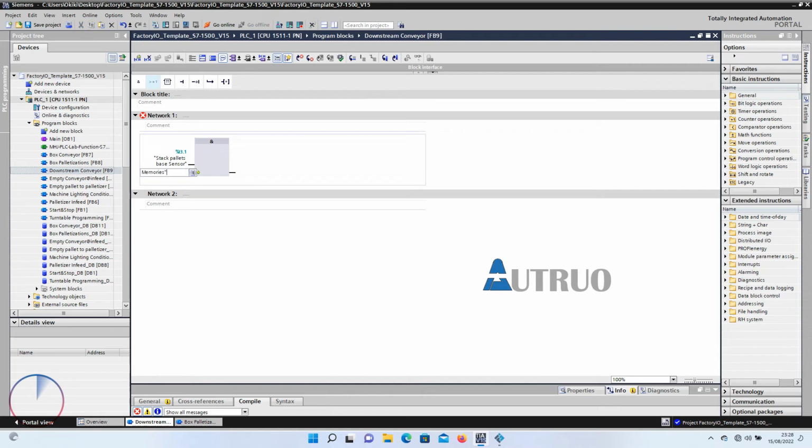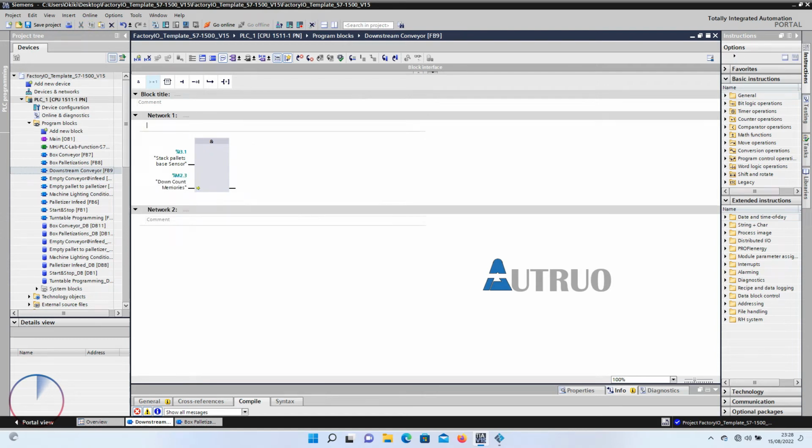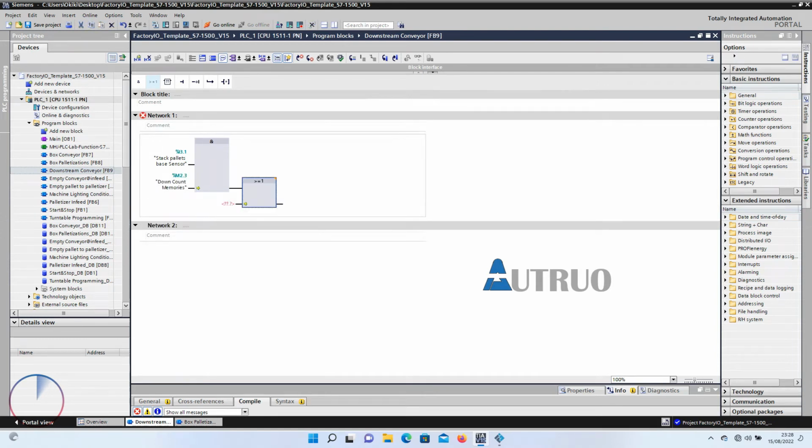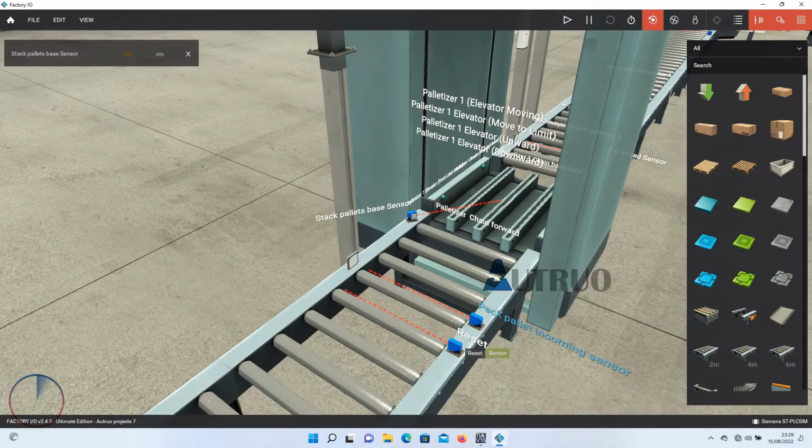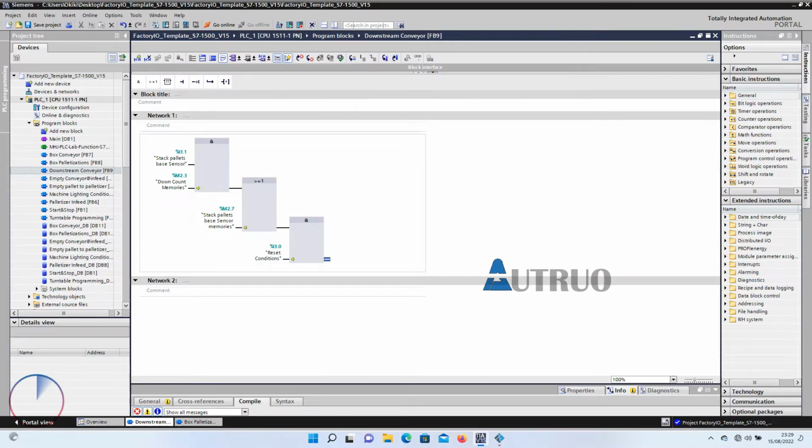And it will be in series with the stack counter, and will be further in series with the OR bit instruction. The conditions will be stack pallet space sensor memories, which is an internal memory. And it will be further in series with this sensor known as the reset sensor. All this will equal stack pallet space memories.